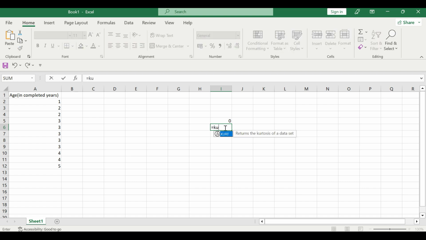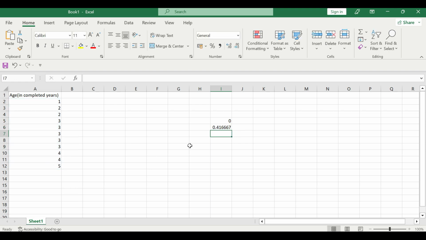Now we can use the KURT function to know about kurtosis. Again we have to select the data. Okay, so this is also almost equal to 0. So we can say that our data is not skewed and it has no kurtosis.